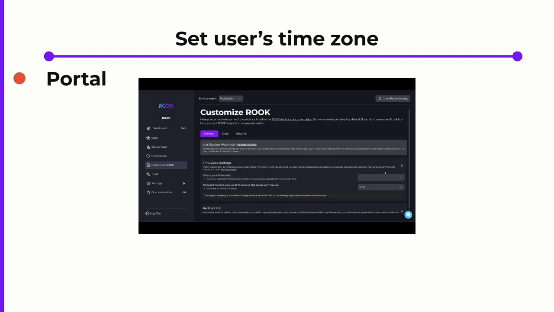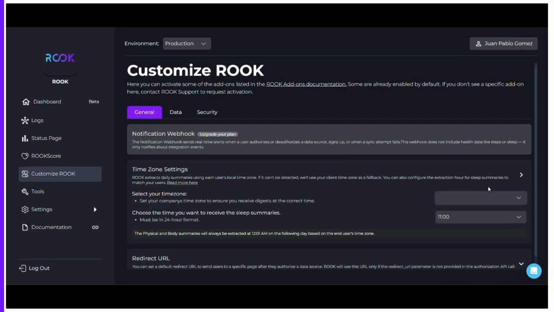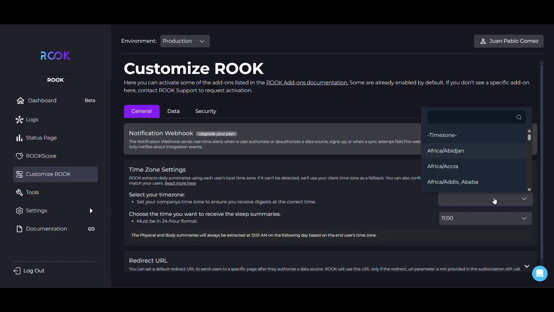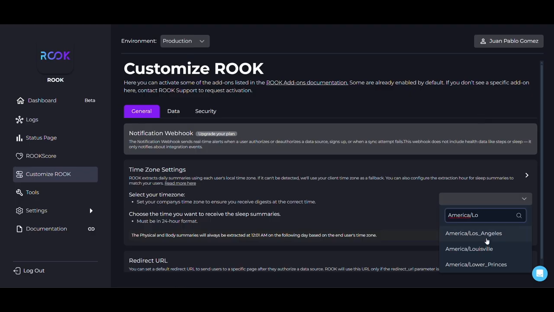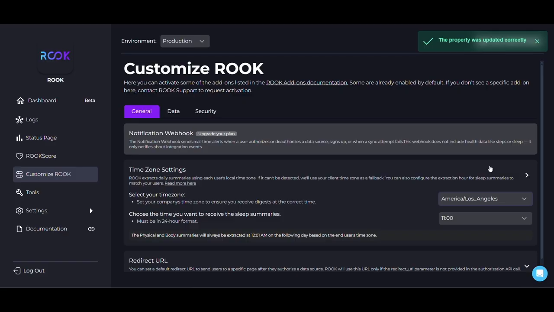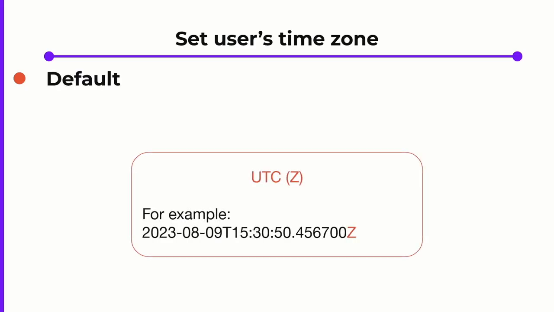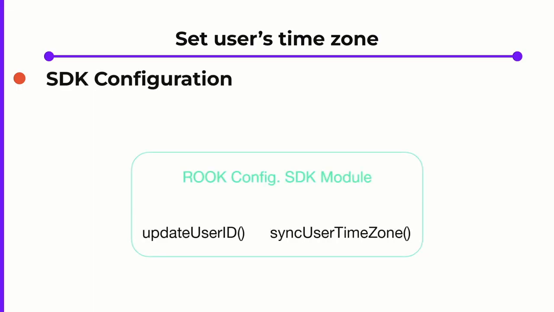3. Client-level configuration in the portal. If the source does not provide the time zone, and it has not been configured via the endpoint, ROOK will use this client-level configuration. Here, you can define a general time zone and offset that applies to all users. 4. Default behavior. If no time zone is configured at the source level, endpoint level, or client level, ROOK will default to UTC.